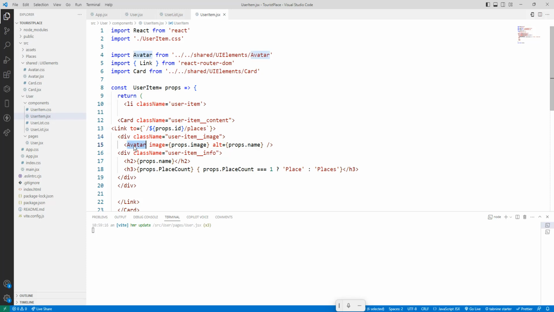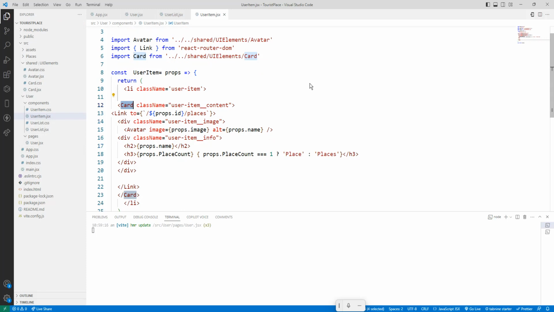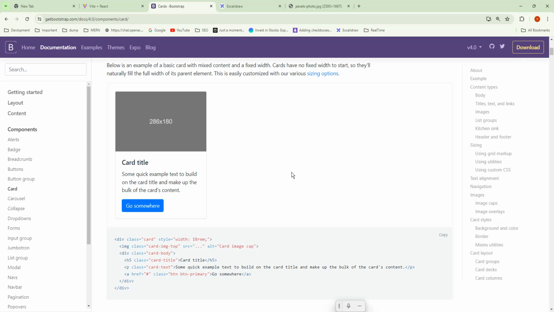So we are using a reusable component, avatar and a card. Earlier we were using a div. Here we are using a card. That's it. Okay, so next what I want to do. So I have mentioned here.